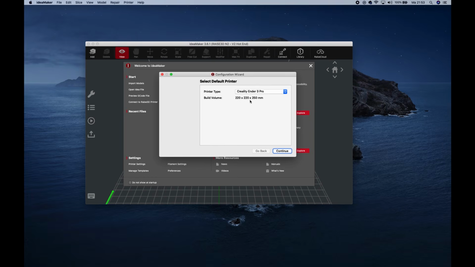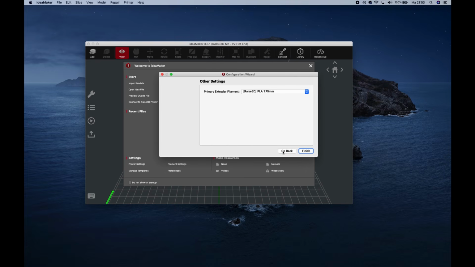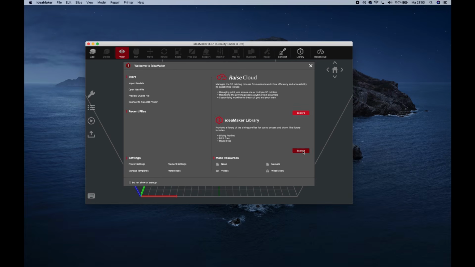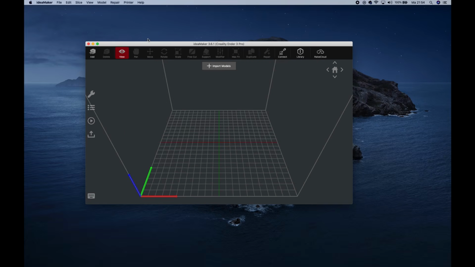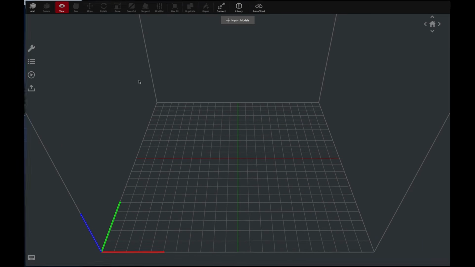Continue. Use heat bed, one extruder, that's okay. Continue. Continue. And we are almost done. That is a startup screen from IdeaMaker. You can do many things in here, but we leave that for another video. And this is your build plate or your platter.